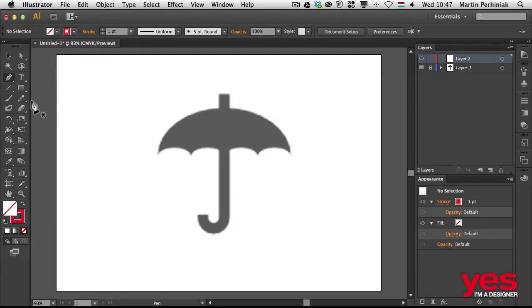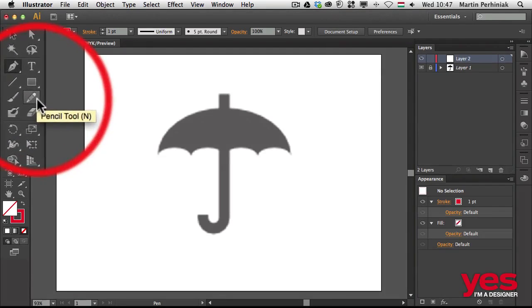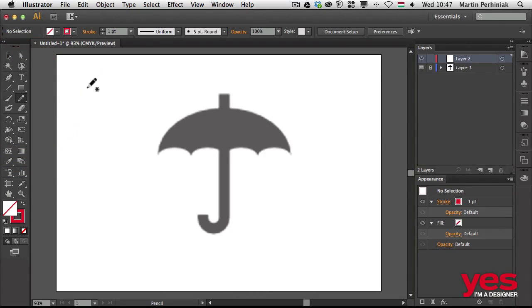By the way, here in Illustrator, if you look for something similar to the freeform pen tool, that's the pencil tool. With the pencil tool, you can draw anchor points much faster, but it won't be as accurate as drawing with the pen tool. So the pencil tool will automatically create anchor points, while with the pen tool, you do them manually. So let me just select the pen tool.